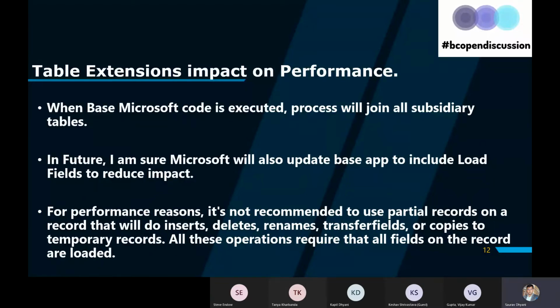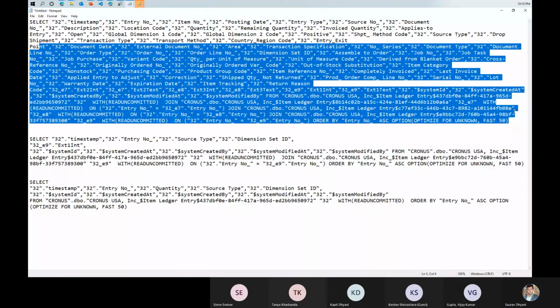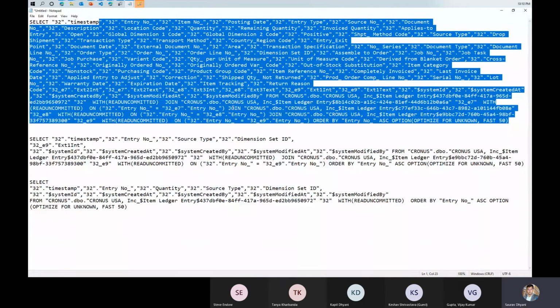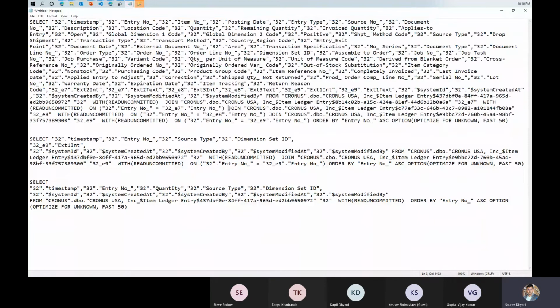And whenever the base Microsoft code is called, something like this will happen, and that many joins will be created. The number of joins will be equivalent to the number of table extensions that you have against that particular base Microsoft table.